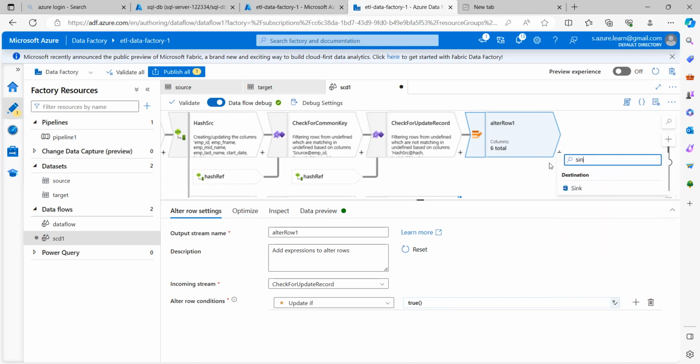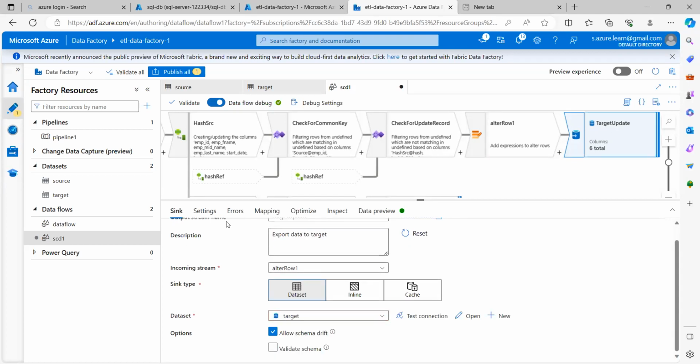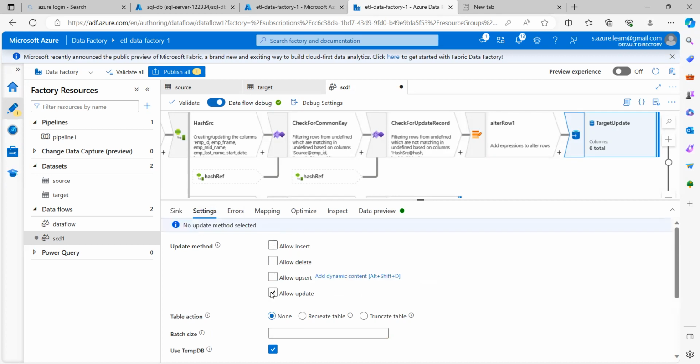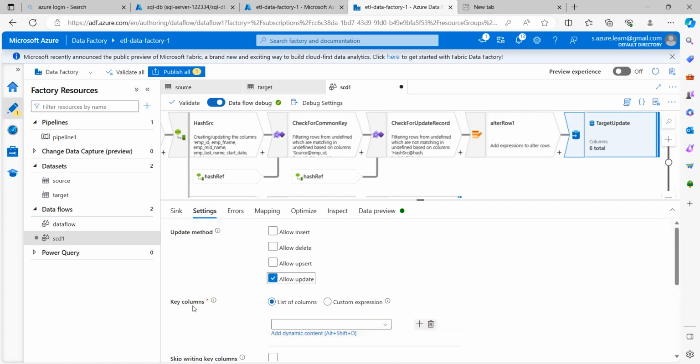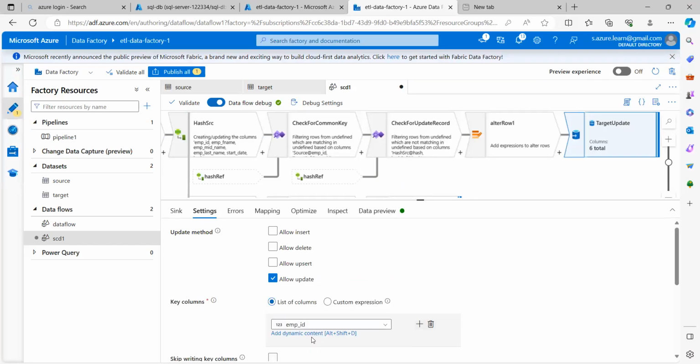So for that, I need to select for sink. And here I need to provide it as target update and provide the data set as target. Provide the setting instead of allow insert, it will be update because it will be updated. And here I need to provide the key column. What is the key column? My key column is employee ID. So here I need to select the key column as employee ID.